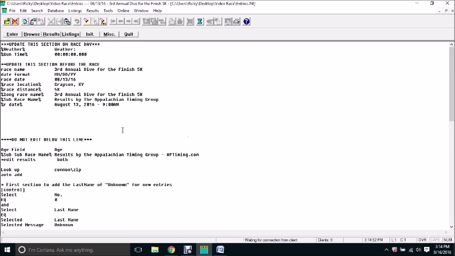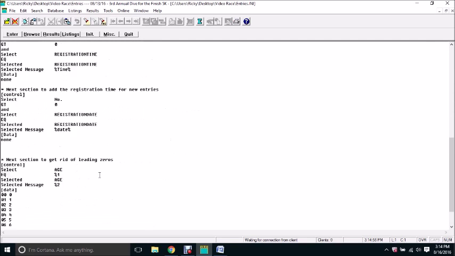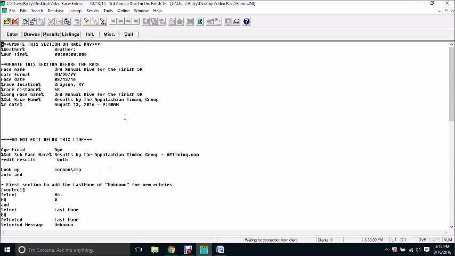As you can see, it says do not edit below this line, so you don't need to pay attention to any of the data at the bottom. But the only thing that you will need to change, if you ever need to change anything, which you will on a chip timed event, is gun time. Again, I'll show you that one in a different video down the road.